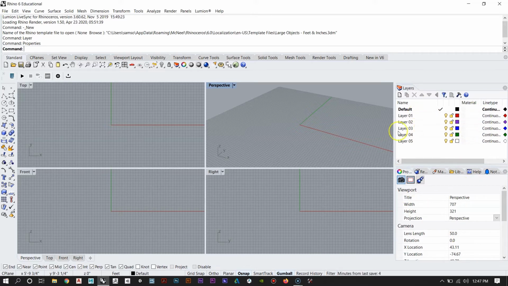Layers are very similar to AutoCAD. Every object needs to be assigned to a layer. I recommend getting used to layering your objects properly. I usually organize things by material or object type, so either by wood, metal, glass, or by type, being walls, doors, windows, glass, that kind of thing.